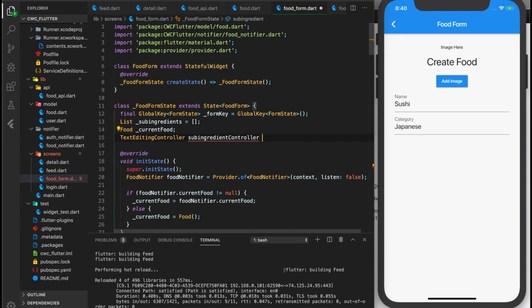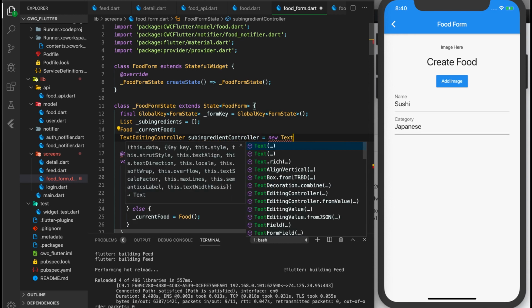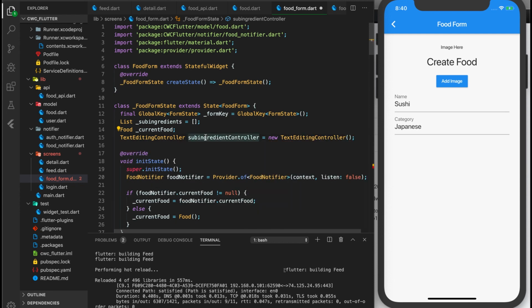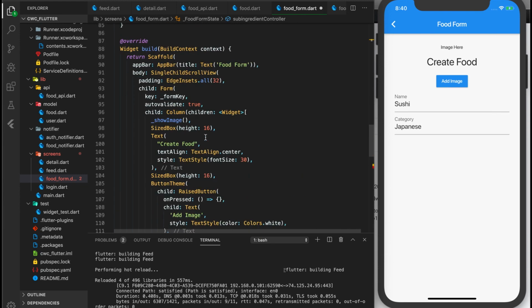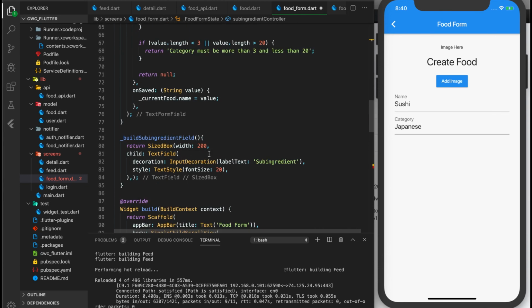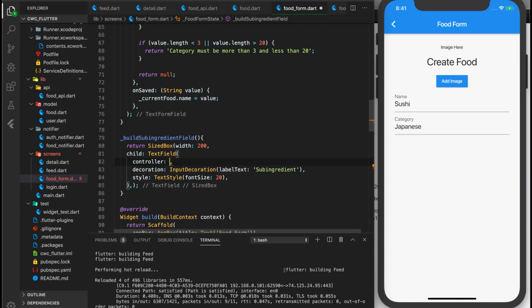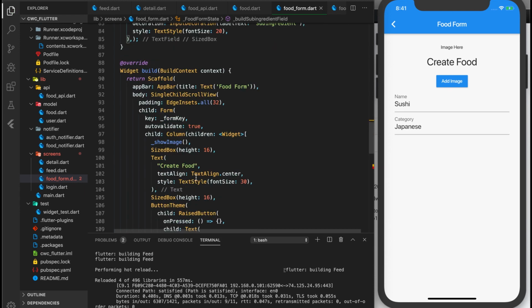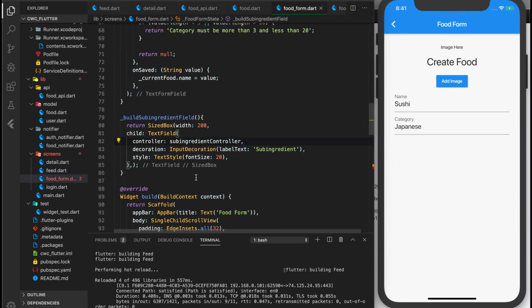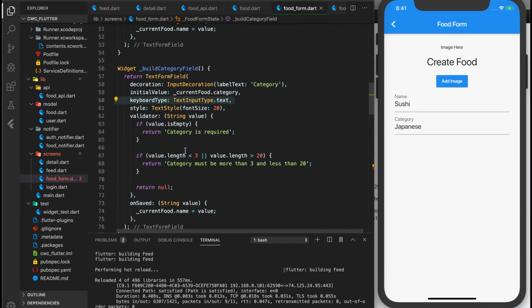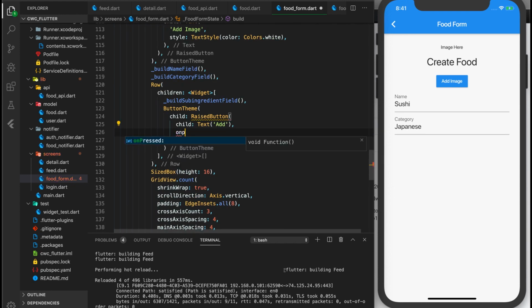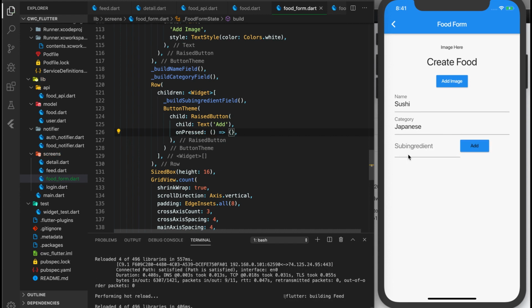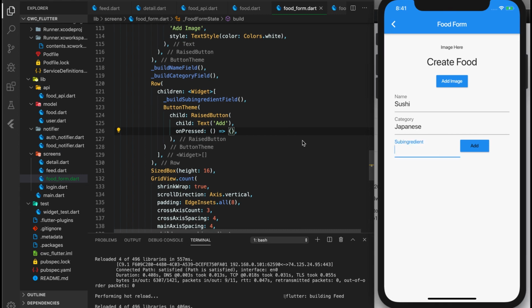Sub-ingredient controller equals new text editing controller. And we're going to set this to the text field that we created. So controller, it'll be sub-ingredient controller. And we can set the keyboard type here too, if we want. We'll just copy and paste that from here. And we need an onPressed here. Do this for now. Reload. You can see here we have our field, here we have our button.